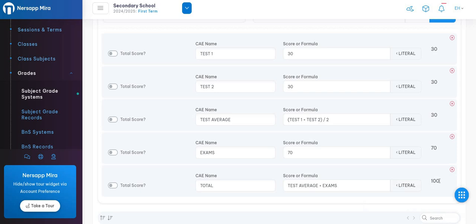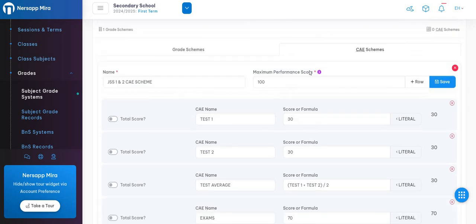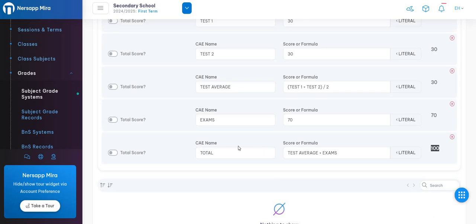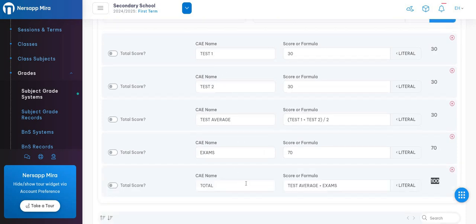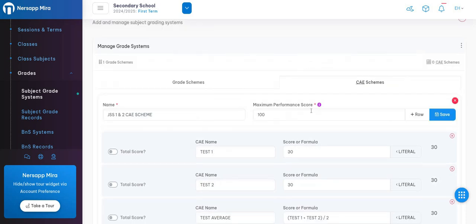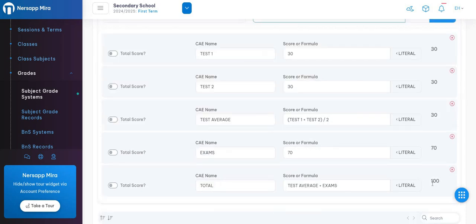So as you can see here, on your school, the total score for subjects should not exceed 100 according to what we did here, the maximum performance score. And if you create this CAE information, the total score here should be the same, 100, which equals this 100 here. If they are different, nersapp would complain bitterly until you fix the anomaly.